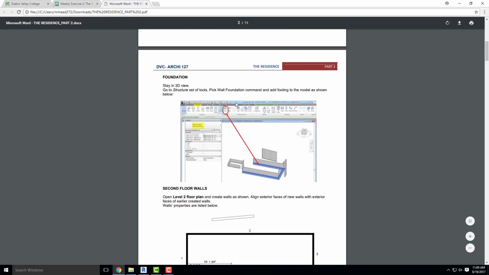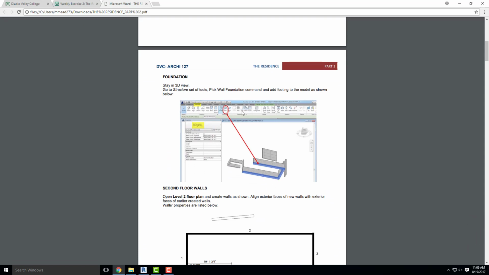So if we scroll down to the first step in this week's residence exercise, we're going to be working on a little bit of foundation work, okay? What we're going to be doing is adding footings to the bottom of our walls, okay?